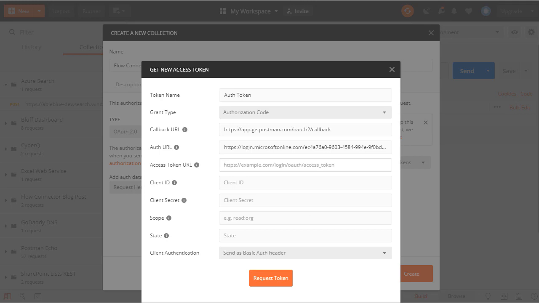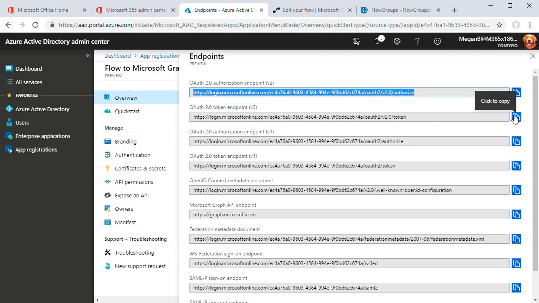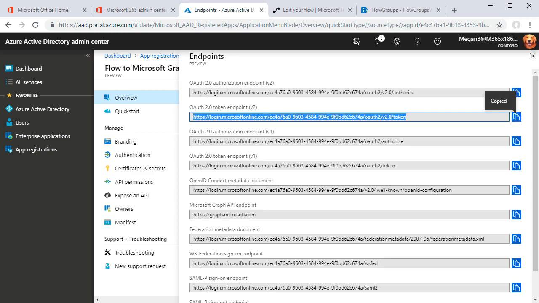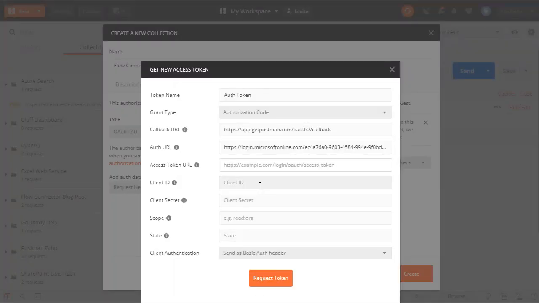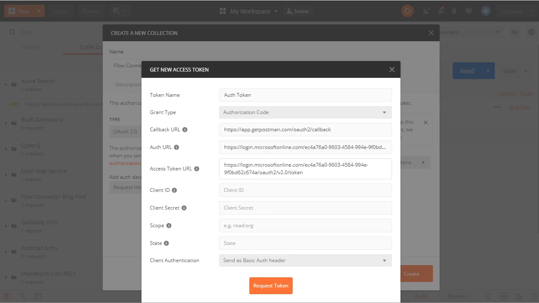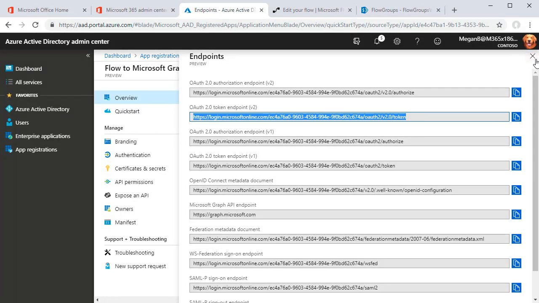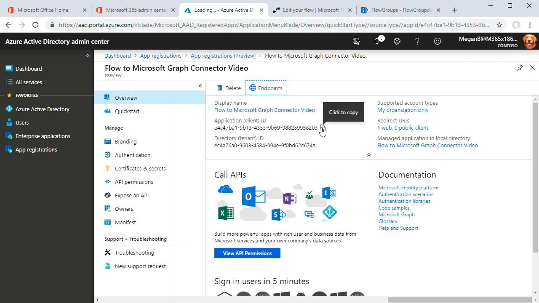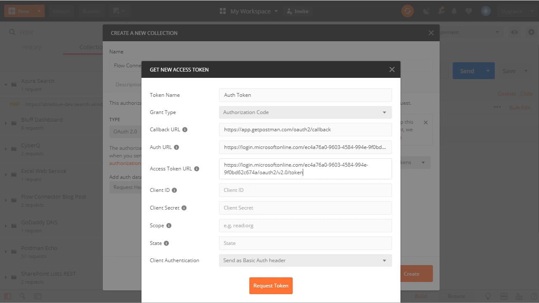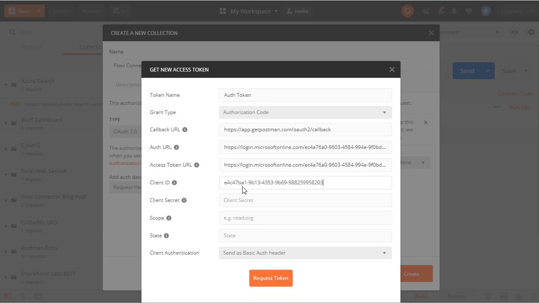Access token, it's right here. Client ID, that's our application ID. Client secret, that's the secret that we copied earlier. Scope. Now, for this demo, we're requesting user permissions and group read permissions.